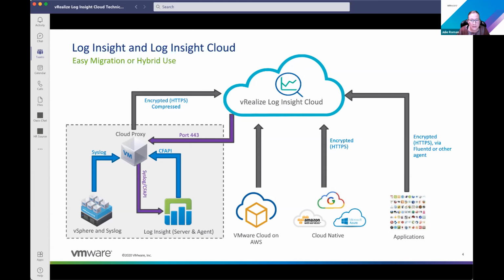So if you have any specific questions related to the migration, just let me know. The feature parity is pretty much equivalent between the two. There are some gaps as far as the archiving in on-prem. In the cloud version, you can retain logs currently for 30 days. And then after that, you can archive them.